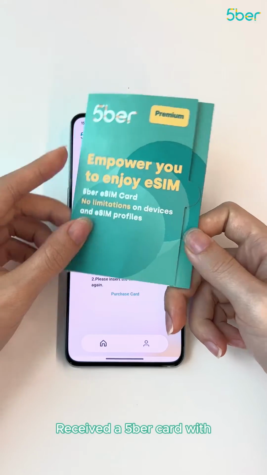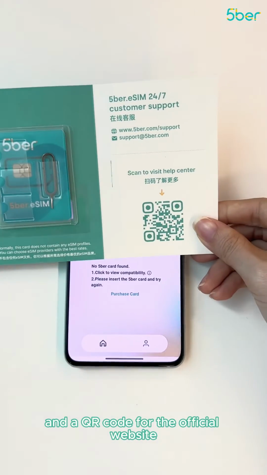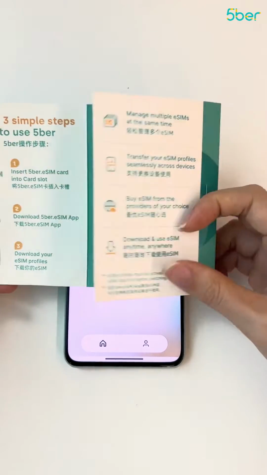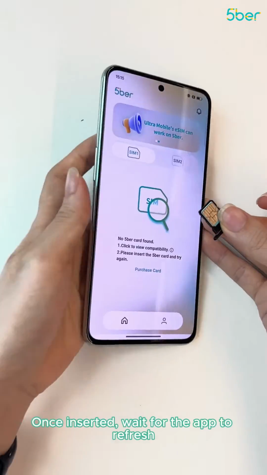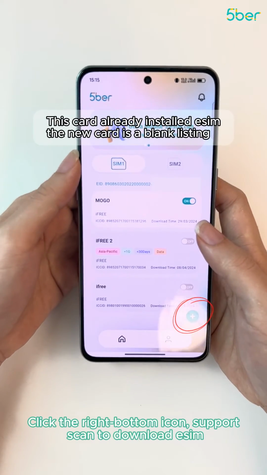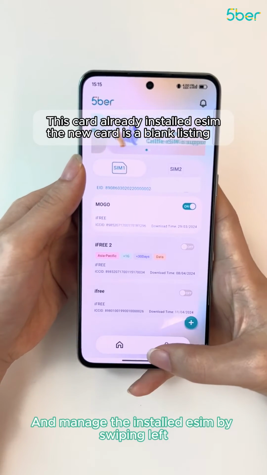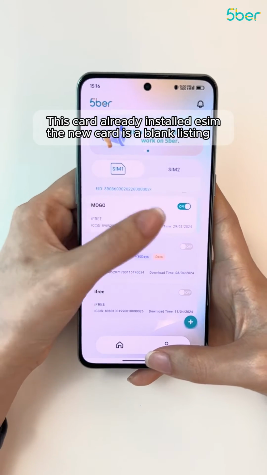Received a 5Bird card with installation steps, customer service contact details, and a QR code for the official website. Once inserted, wait for the app to refresh. Click the right bottom icon, Support Scan to download eSIM, and manage the installed eSIM by swiping left.